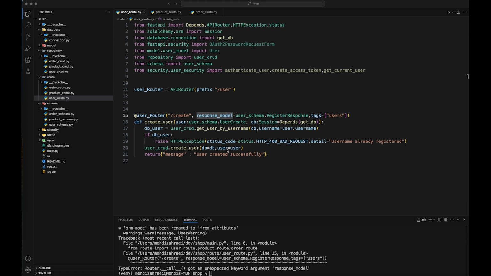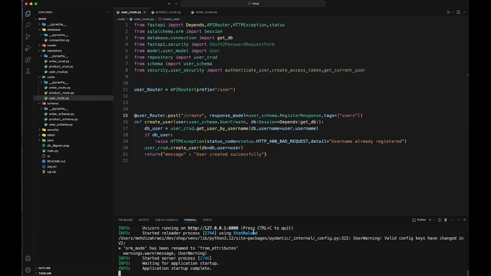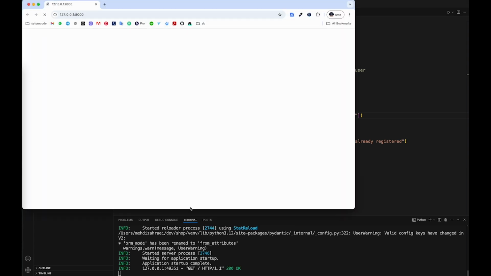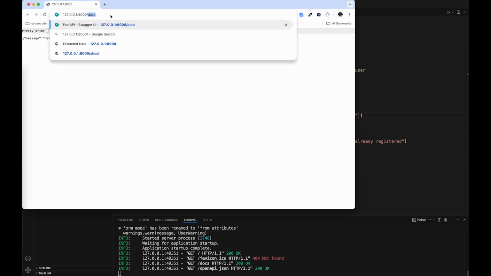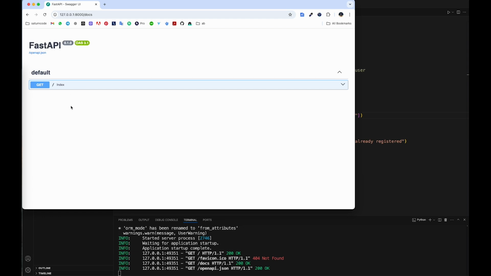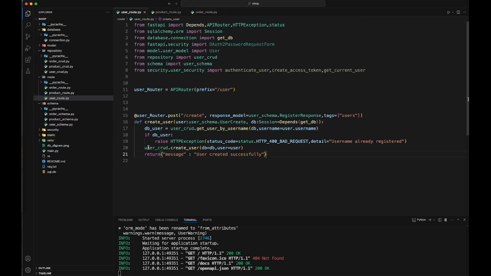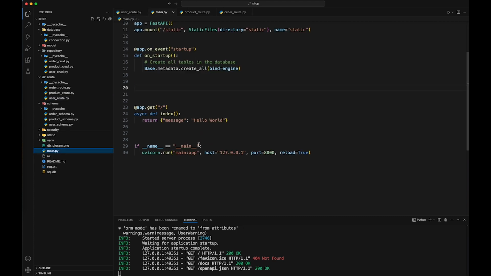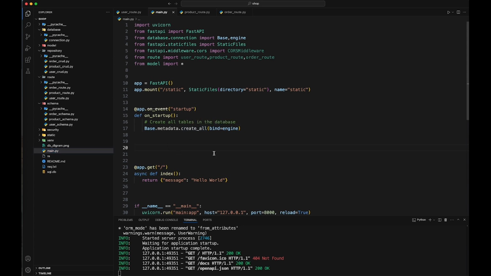Okay, sorry, I forgot to say, as you can see, we have a user route. We want to make a post, so we need to say we have a post method. Okay, now it's better. Now if I open it from docs, user should be there, but we didn't call this custom user route inside main. I'm coming back here.